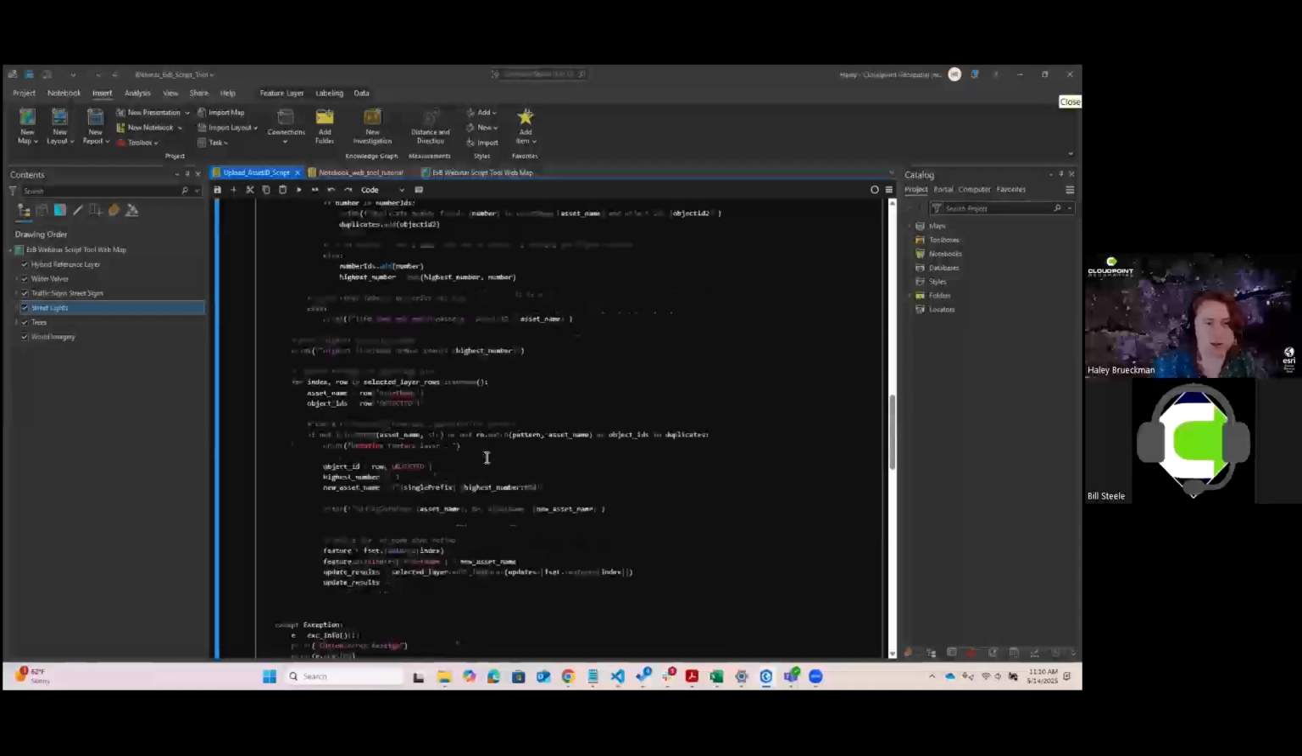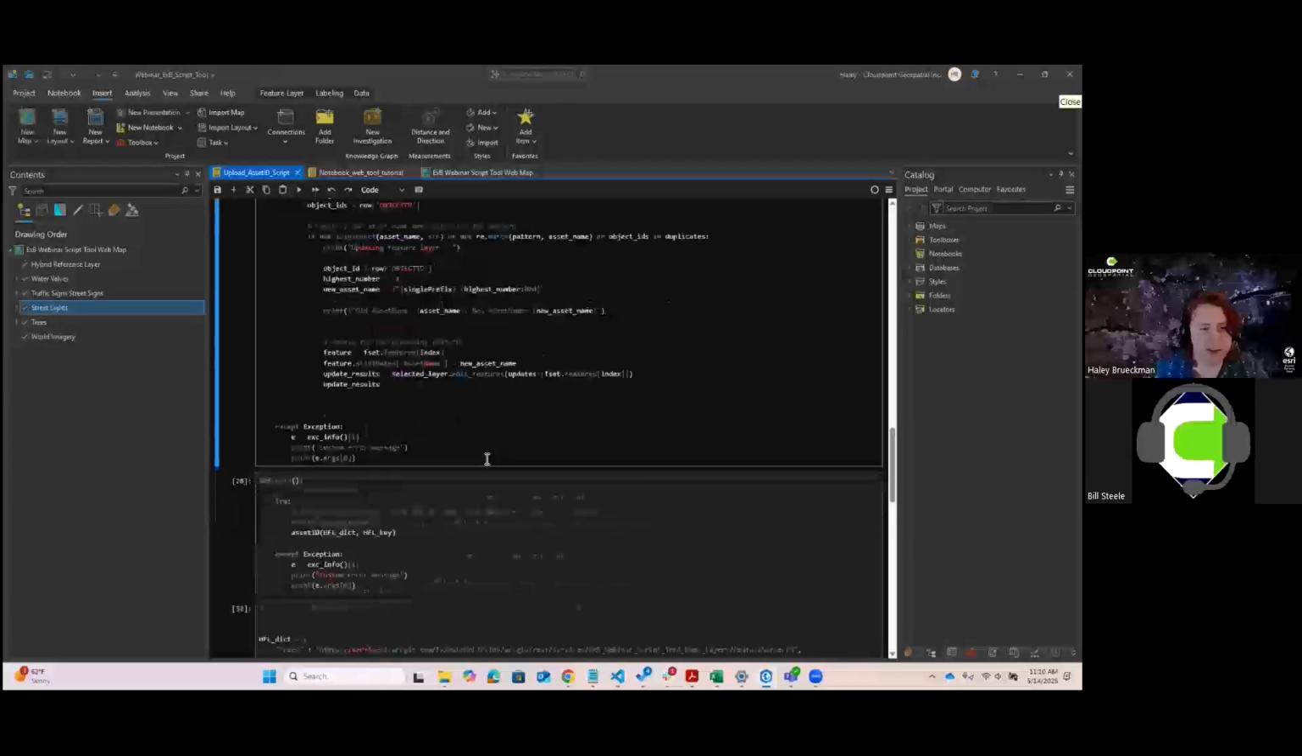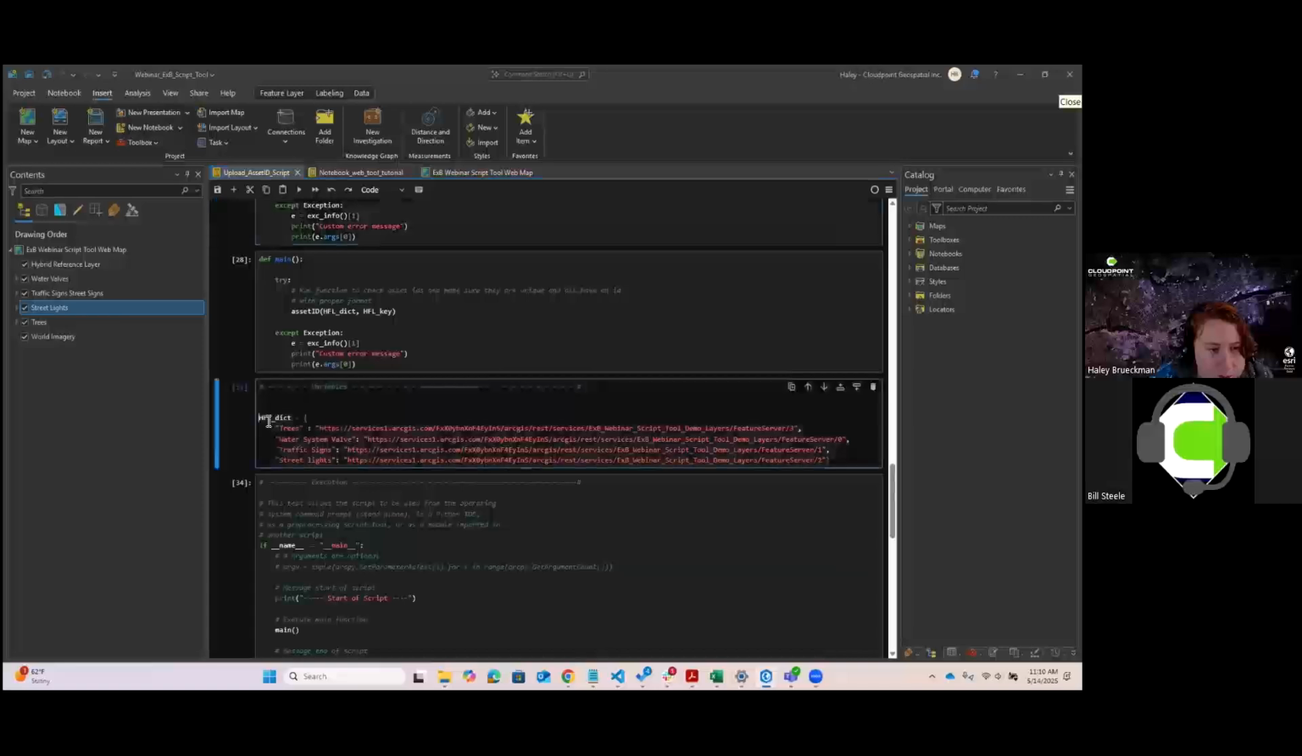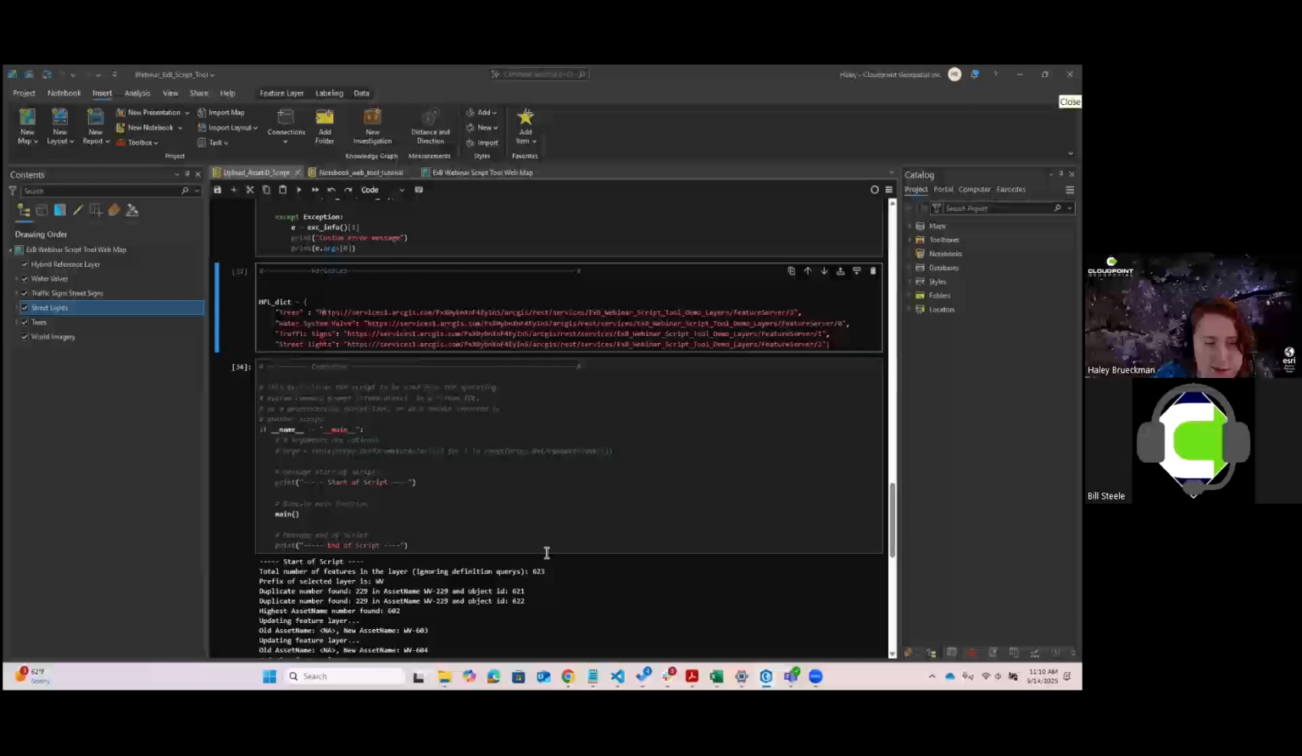I'm not going to go too much into detail of how this works, but that's the overall view of it. And then I have this dictionary, which we're going to see in later steps, which has keys as the layer names, and the value is the actual URL for the hosted feature service.